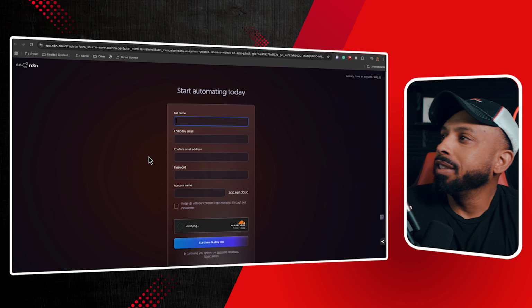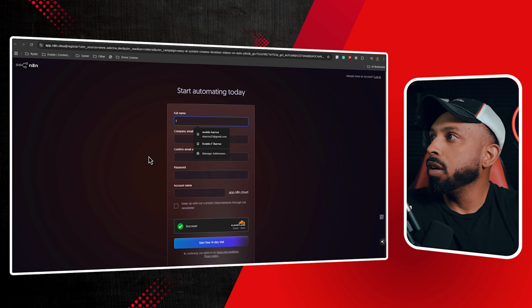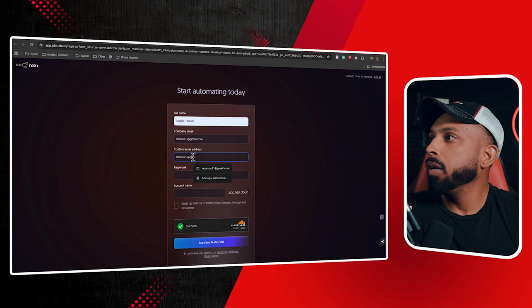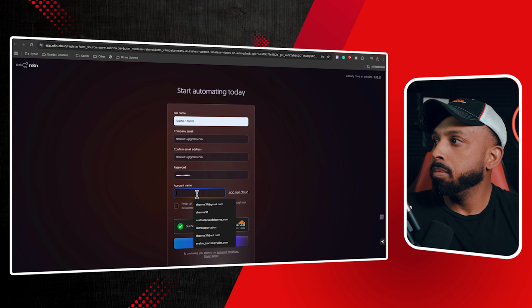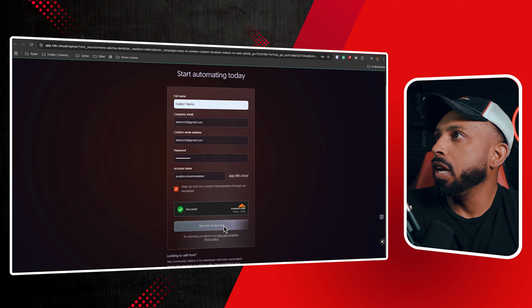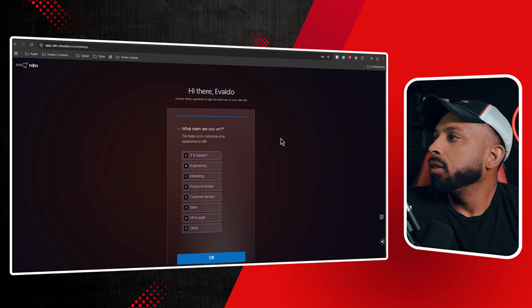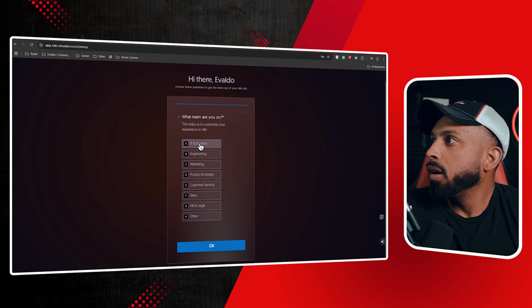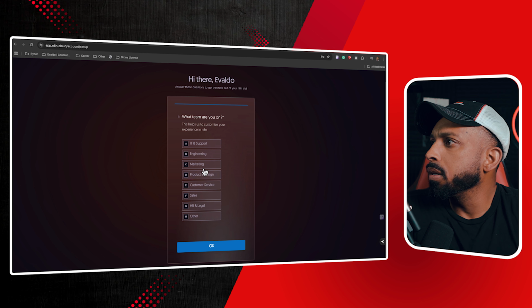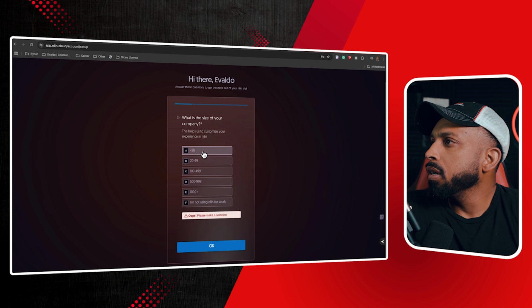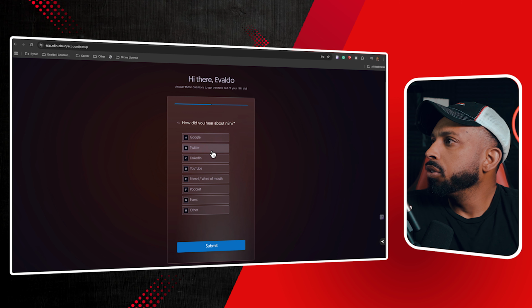This is the N8N. I'm going to sign up for that. Put in my email, sign up for that. Choose my password, account name. And then we'll start a 14-day trial. Hit save my password. It's going to ask me some questions. What team are you on? This helps us customize your experience in N8N. Let's see, I'm in marketing, which is probably the best thing for me. What is the size of your company? Less than 20. How did you hear about N8N?